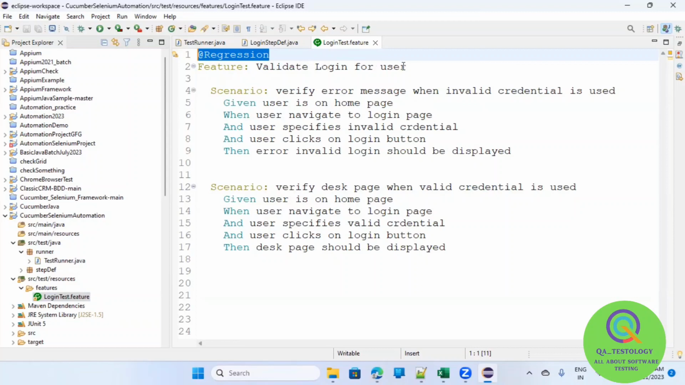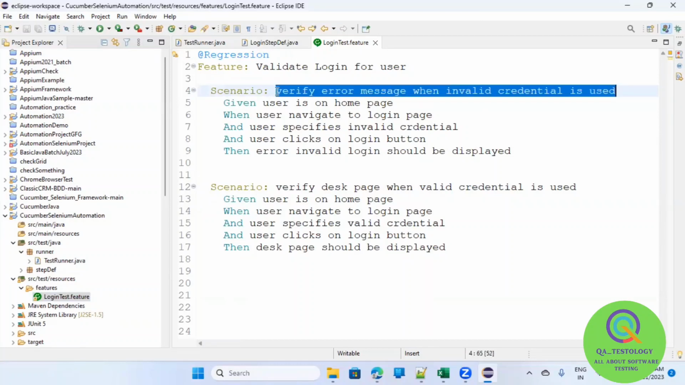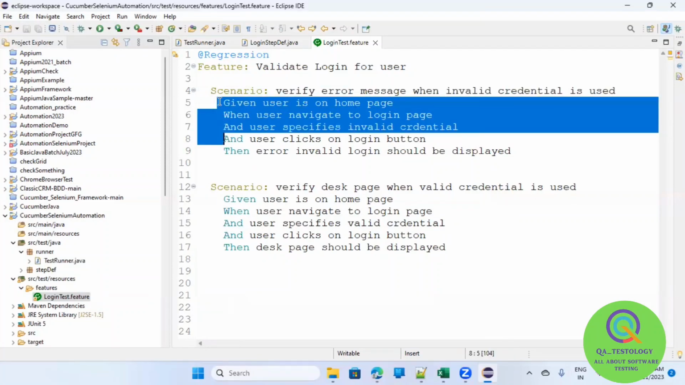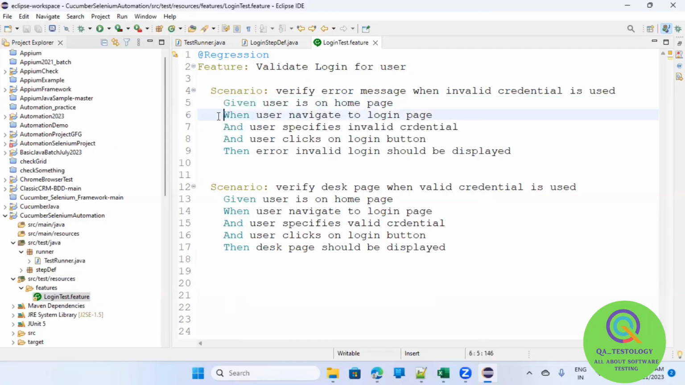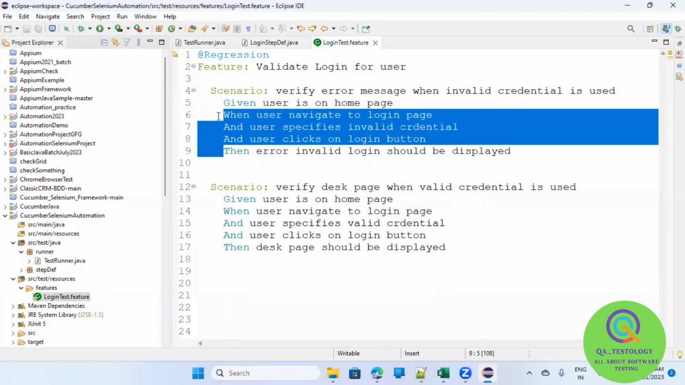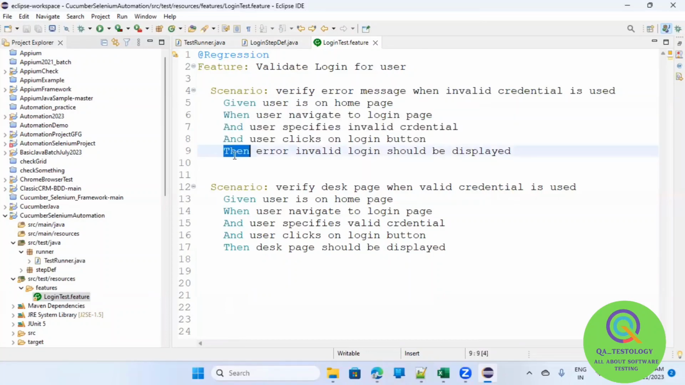So feature is validate login for user. Scenario should be the exact thing, with exact spelling. Colon should be there, and then you put it in your own way: what is my scenario? Then Given, When and Then. So these are like your steps. Given is the prerequisite. When denotes the steps you want to perform, and Then is related to what you want to validate at the end. Fine.